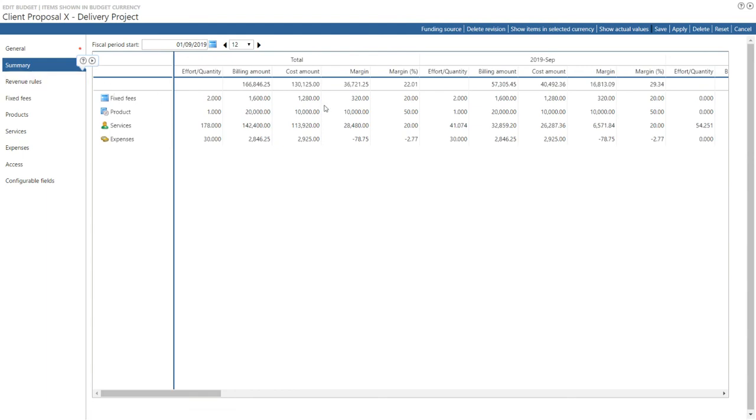Now, if I look at the summary, this project proposal has a margin of 22%, which I'm happy with. And this is the breakdown of the various billable items amounts. So we have the expenses, the time and material for services, the fixed fee related only to one fixed fee task, and the product. Once we're happy, we save this.